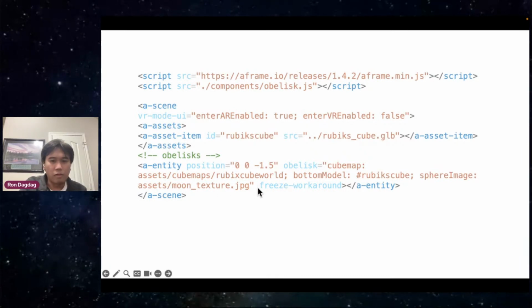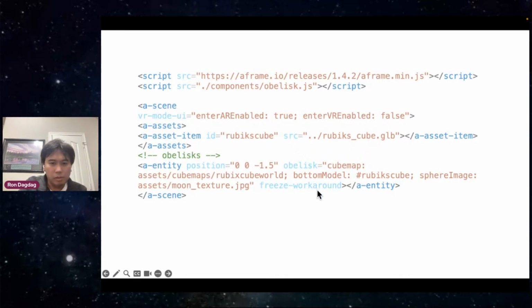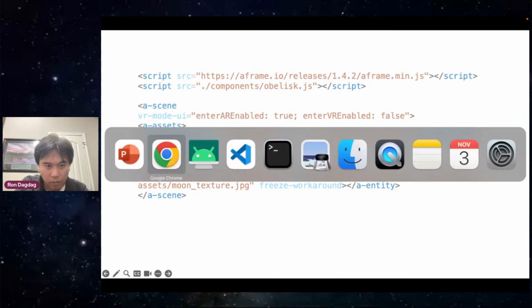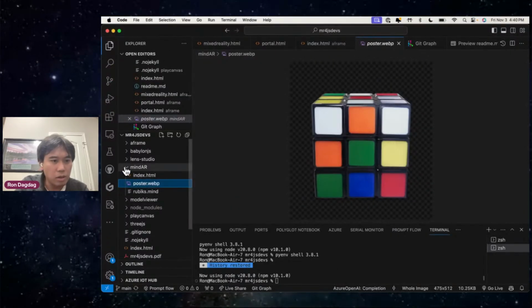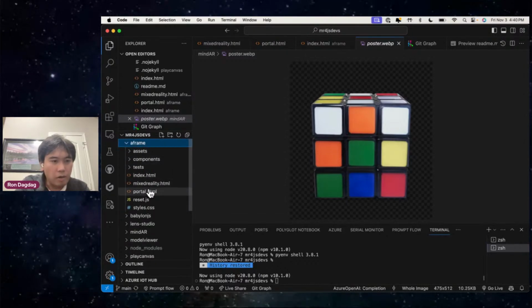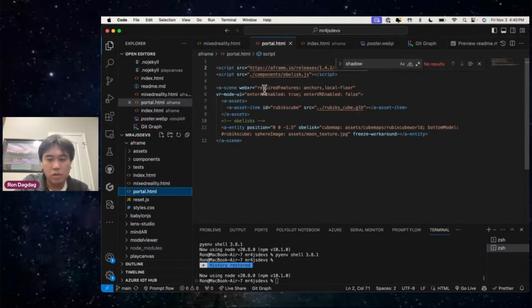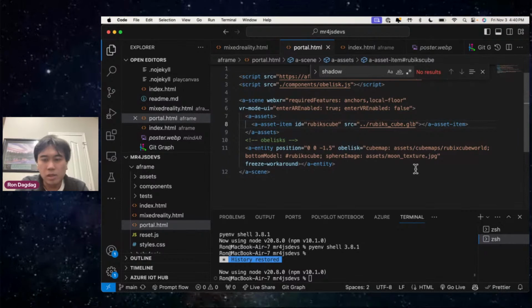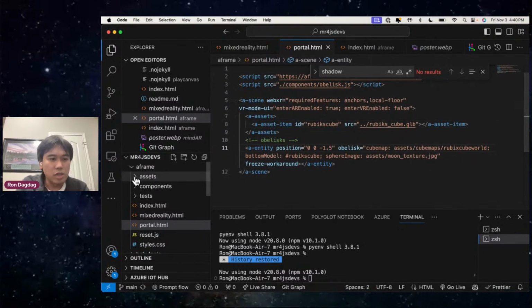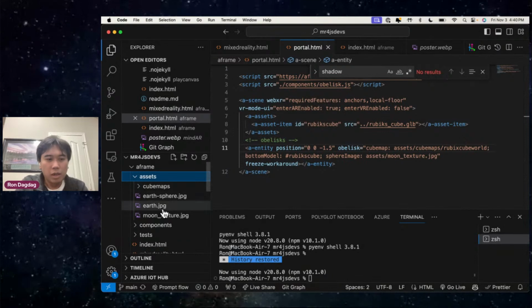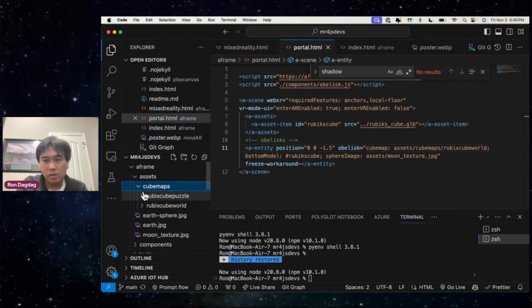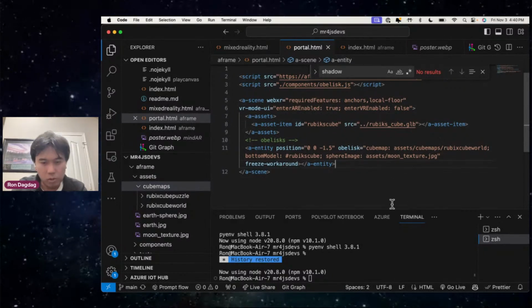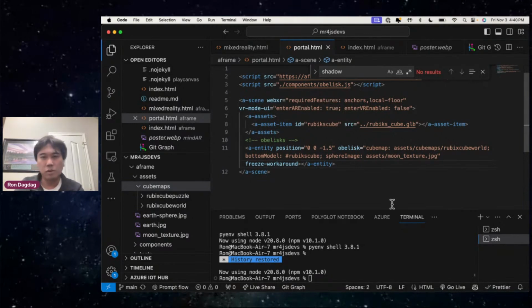Inside that scene, I have this cube map that I can showcase. Let's see if I can get to the code here. So I have this portal. I have these items right here where I'm loading the Rubik's Cube, loading some of this cube map, which is an asset like a puzzle, and then it has this moon texture. It's better to show, and then we'll talk more on how this flows.